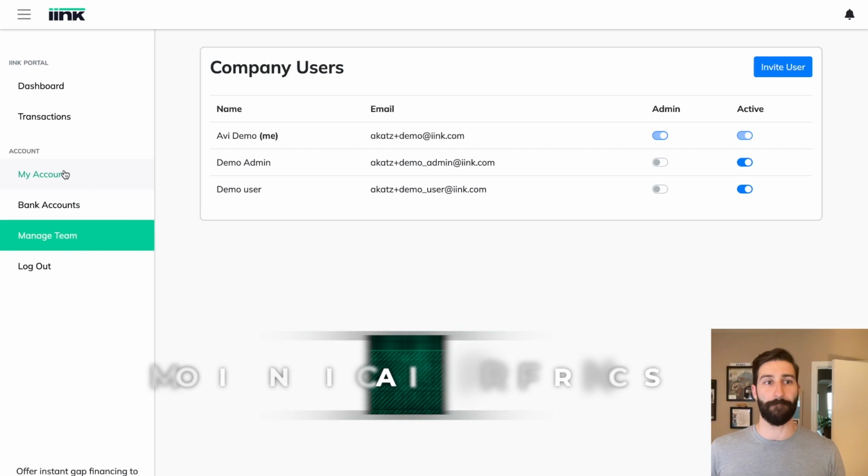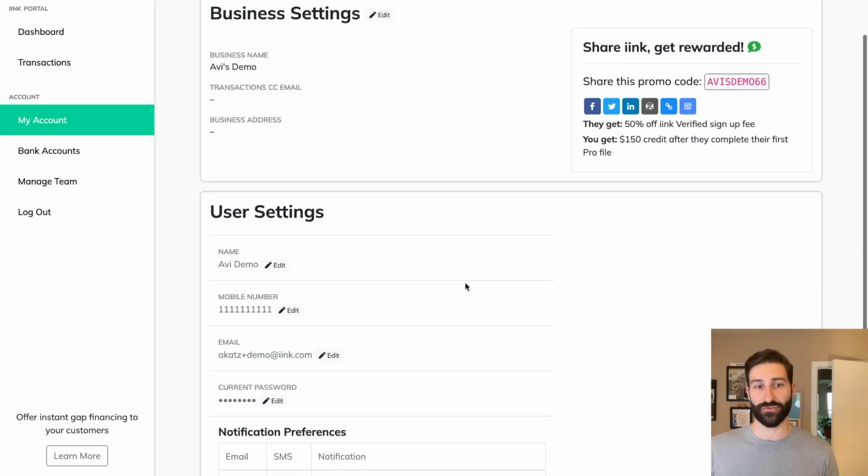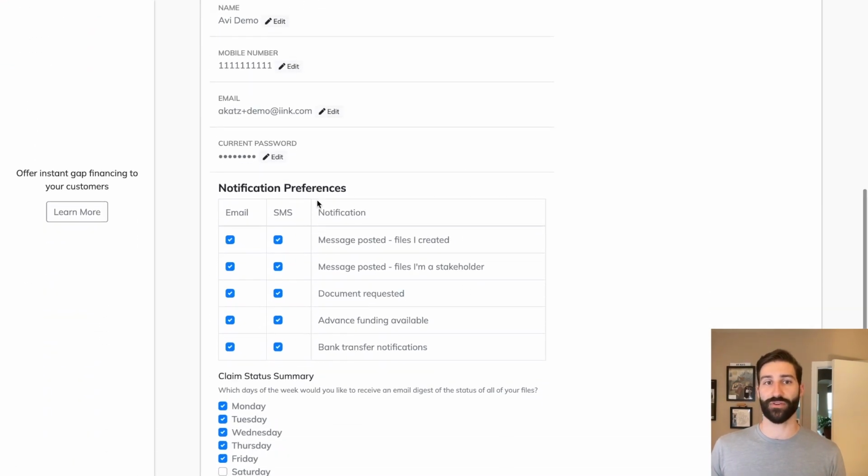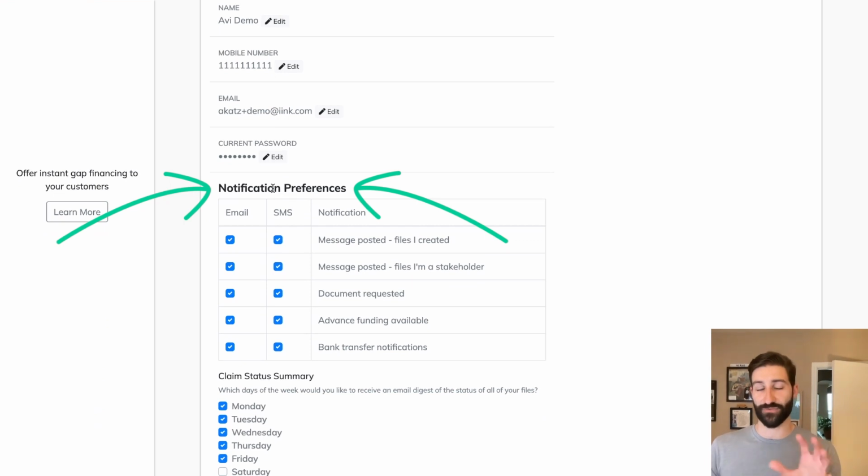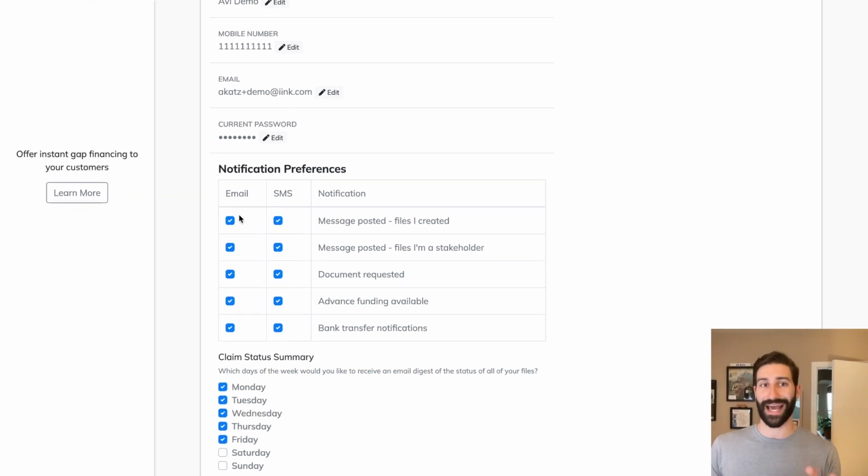So if you go to the My Account area, and then you scroll down, you can see this new notification preferences section. So from this section, you can update how you want to get notified about different types of actions, messages posted, whether I created them or if I'm a stakeholder. Do you want to get it via email, SMS, or both?